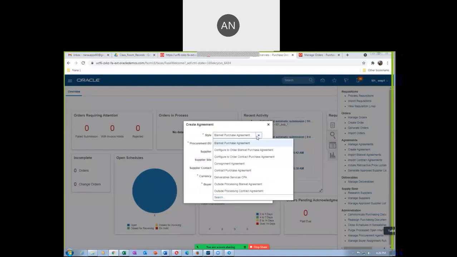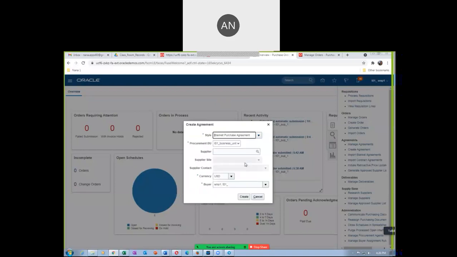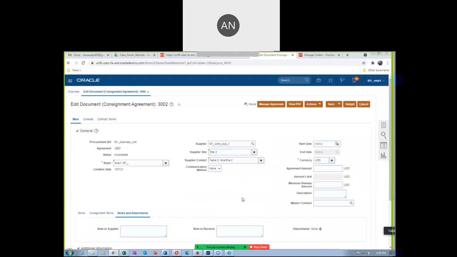A consignment agreement is going to be created. Fine. T01. It is a cons supplier actually. I will choose the cons supplier. Okay. I'm going to make a consigned agreement. Click on create now. So the consigned agreement is now under processing.